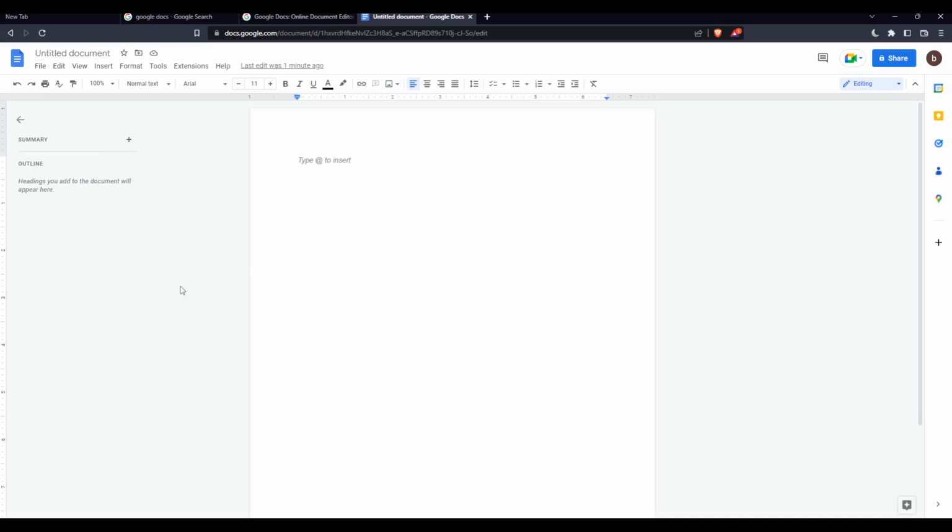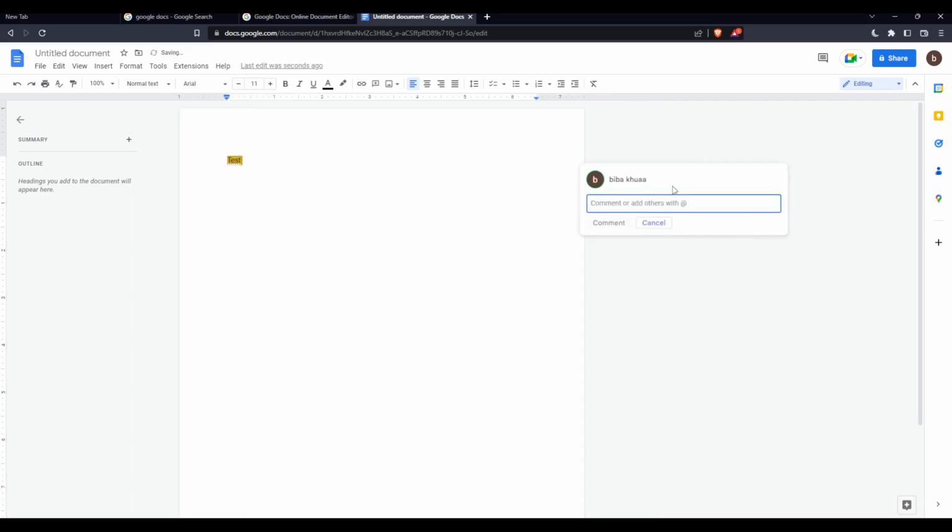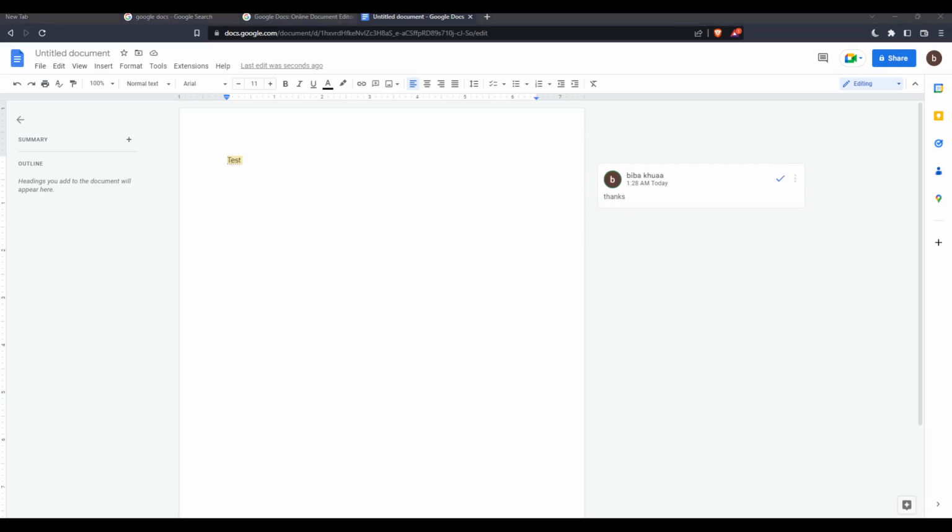And as we said, we'd like to print our documents with the comments. So we can add a comment even though we have nothing on the page. Let me just add some text here, and we can add a comment on that, saying thanks, why not. So now, as you can see, we have this text with a thanks comment. So how can we actually print our document with that comment?